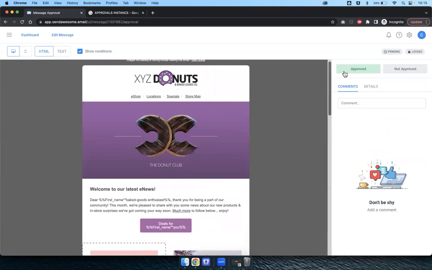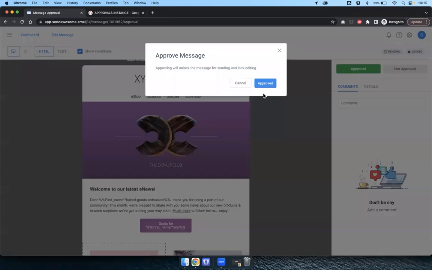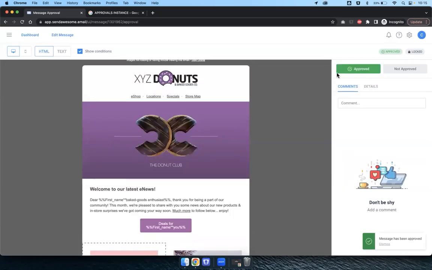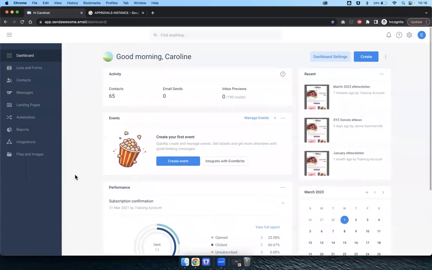Once I've checked that and everything is okay, I can click approved or not approved. Regardless of what I choose, the person who created this email will get a notification. I can put comments in there if I want to, but let's approve this one, mark it as approved. That's now ticked. And now I can go back to my dashboard and continue doing what I was doing as Carolyn.